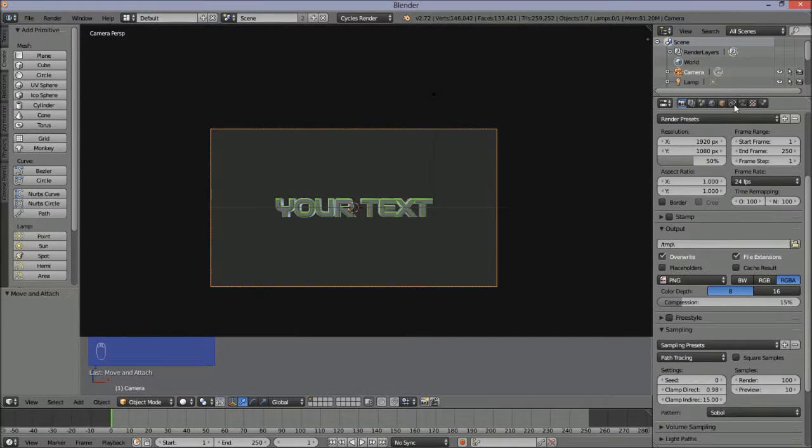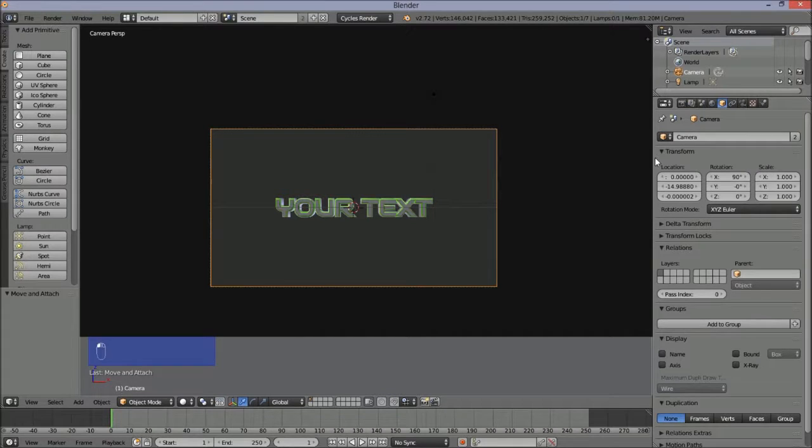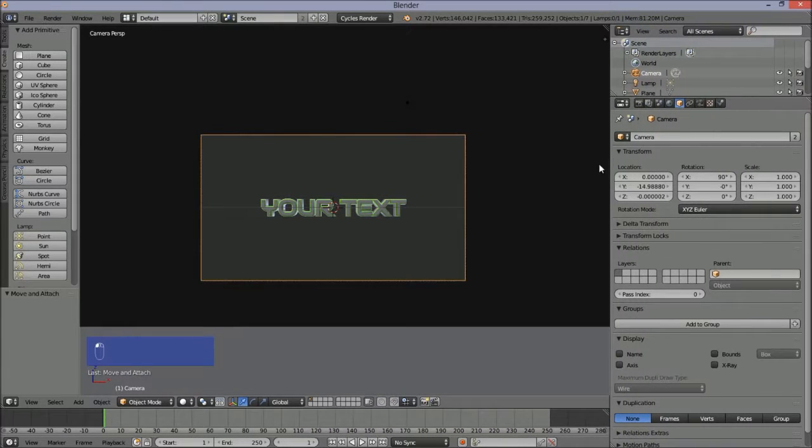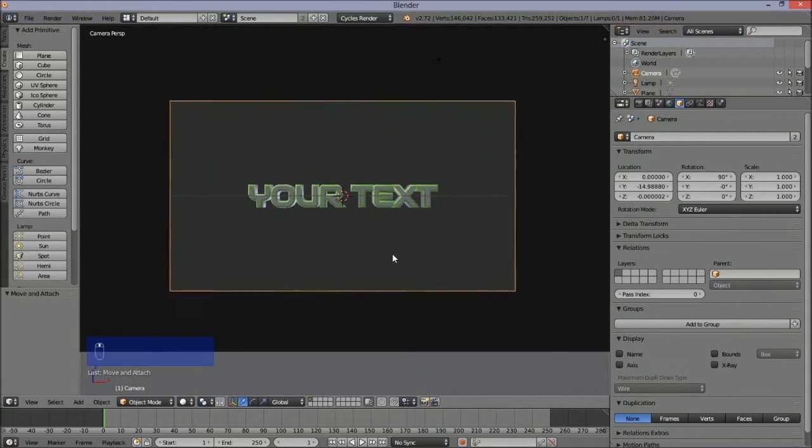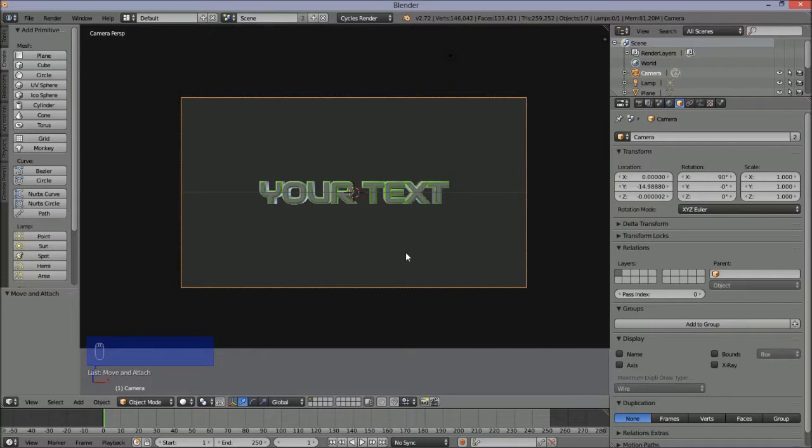Alright, and go into the Object Data tab. I'm going to manually enter some coordinates for our camera so that we can make the camera movement as similar to the intro that you saw before the beginning of this tutorial. We're going to make it as similar to that as possible. So I'm going to enter the location coordinates and the rotation coordinates for the camera.